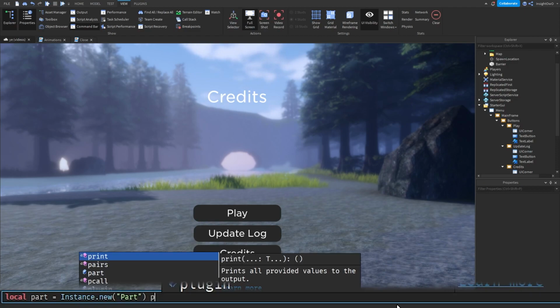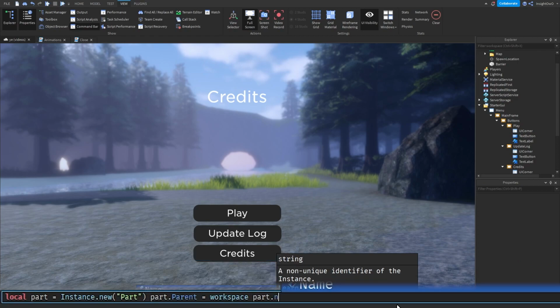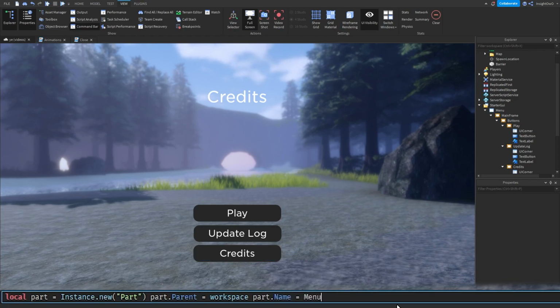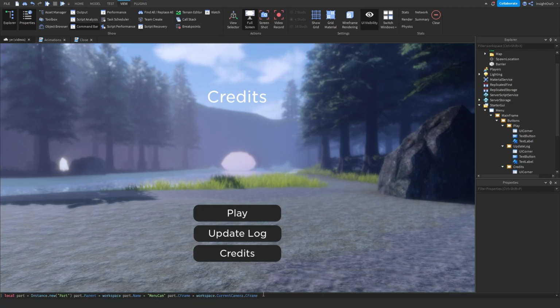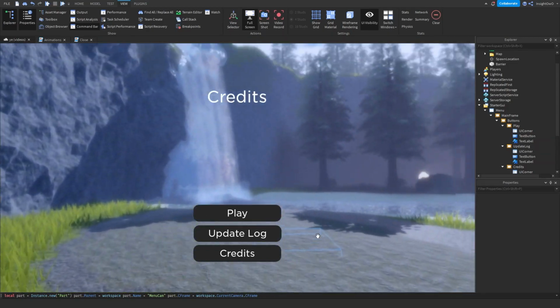Then part.Parent equals workspace. Then part.Name equals, in quotation marks, menu cam. Then part.CFrame equals workspace.CurrentCamera.CFrame. Now, before you enter this, just position your camera where you want the menu to be pointing at.